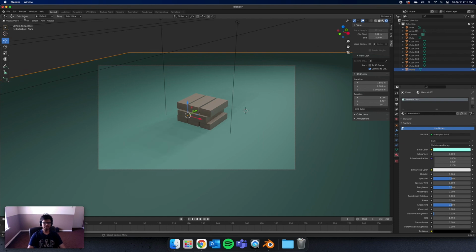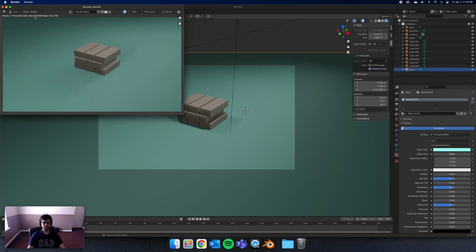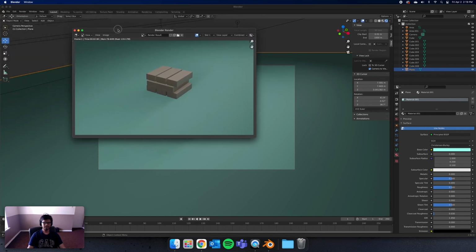And go over here, hit render image. And there you have it, your very first Blender render, how to make Jenga blocks in Blender 3D.